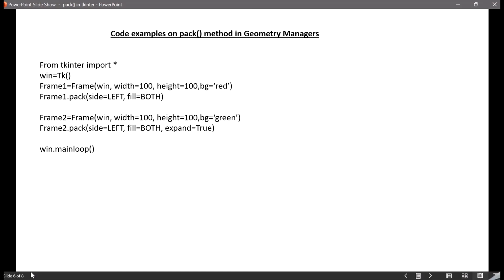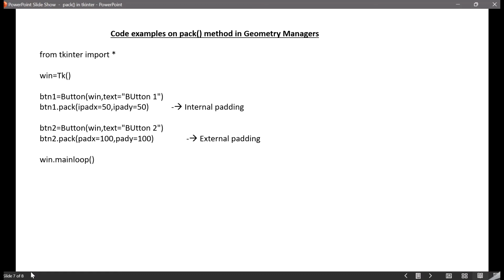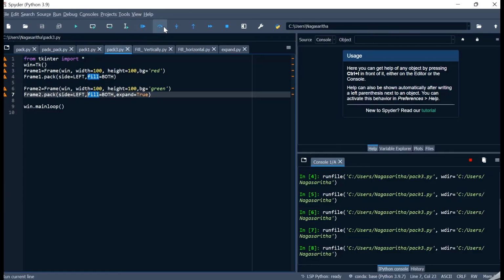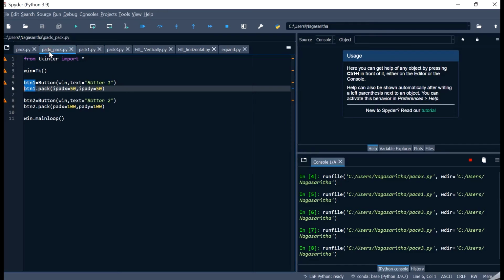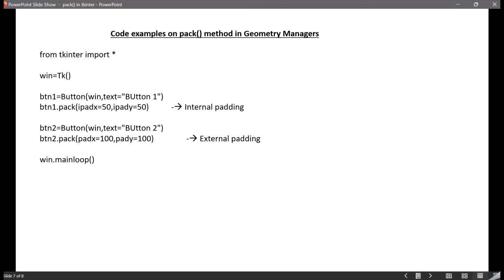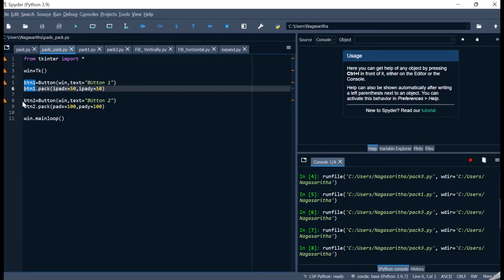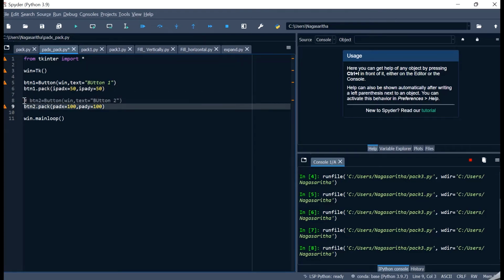So after covering this, let's move on to the internal padding and external padding. So I'm having a button 1 which is having internal padding, that is ipadx and ipady. ipadx and ipady are internal padding. So first let's understand internal padding. Let me comment out the beneath code.